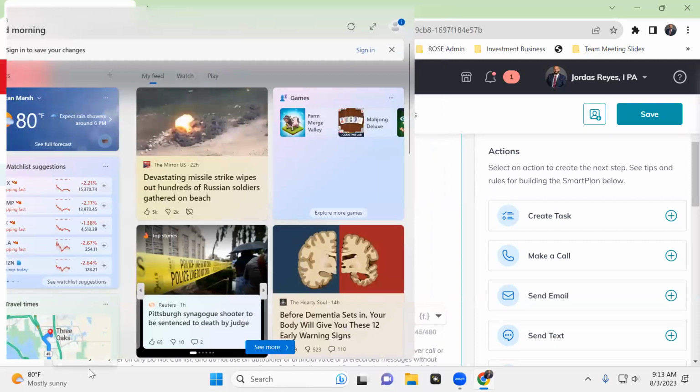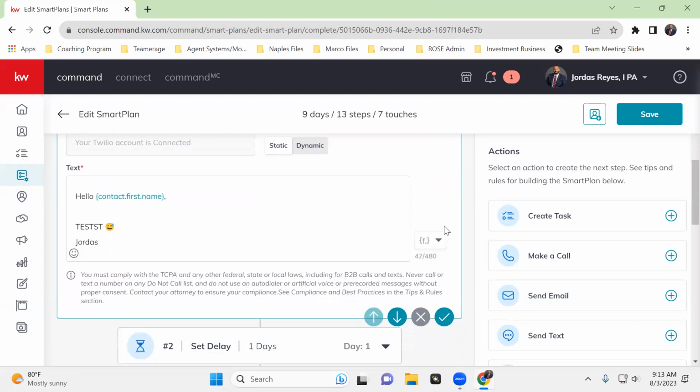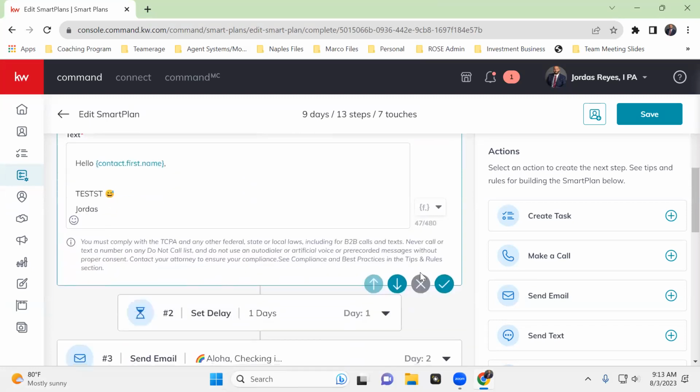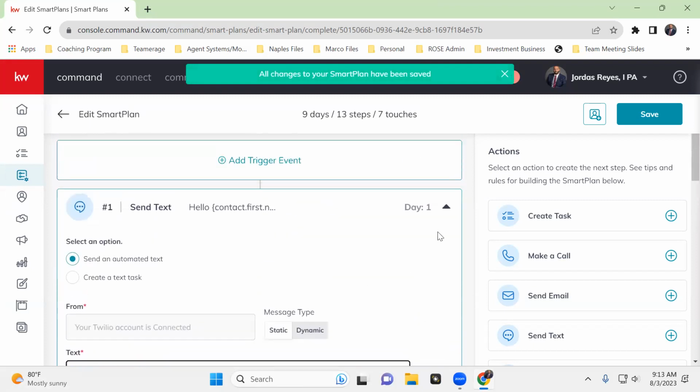There we go. So let's just say that was the first text message. From here, I want to confirm it. Everything's good. That's the message I want. I'm going to hit save, so I can make sure that message is now saved. And then I'm going to keep building.